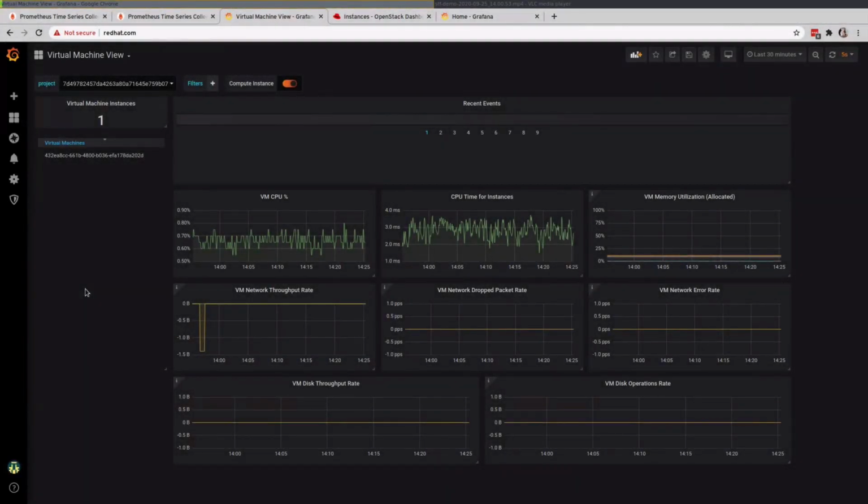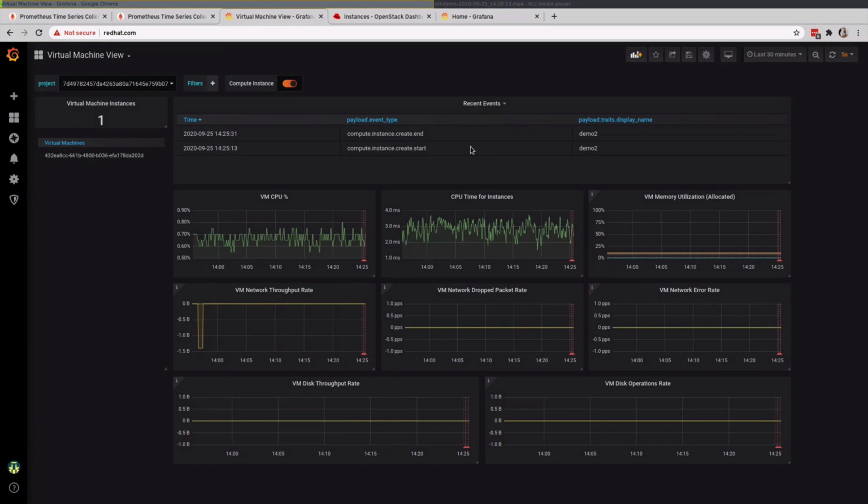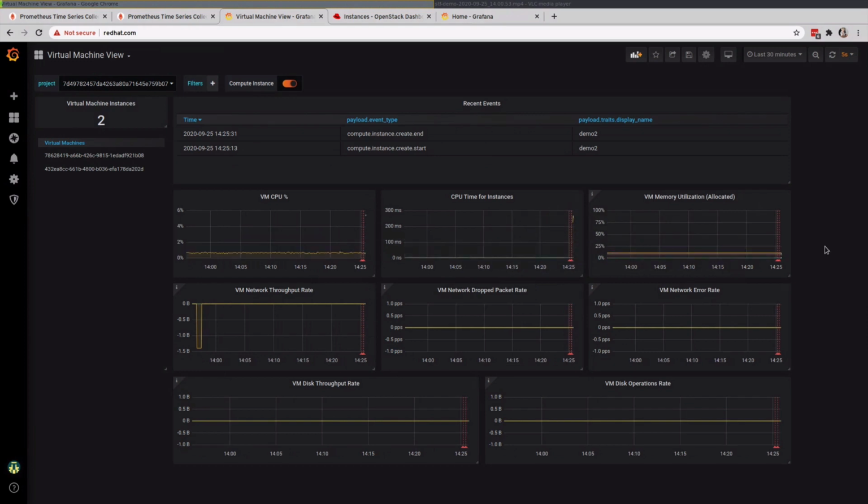And if we go back to our virtual machine view, once that instance is launched, we will get a notification saying that the compute instance creation has started. We will also see a second event saying that it is finished. Once that has completed and the virtual machine is available and data is being collected, our virtual machine instance count will increase by 1 to a count of 2, and we will see the CPU percentage, the CPU time for the instances, memory, network, and disk information for the virtual machines.